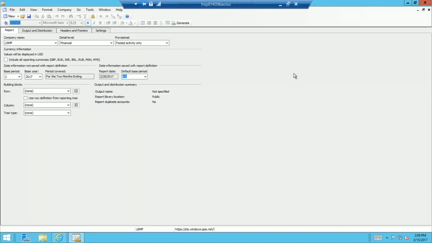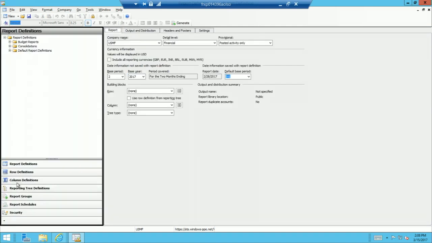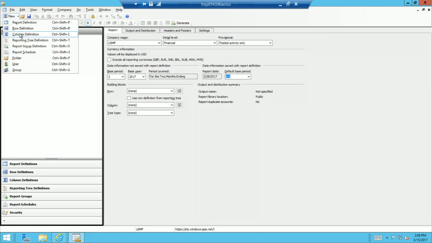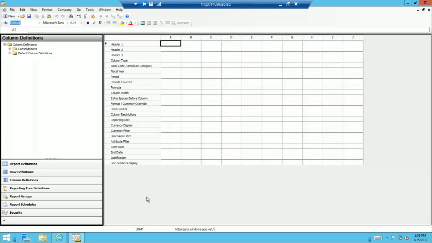All right, so now let's just take a quick review of column definitions. So column definitions, and I wanted to actually touch on a question that was asked earlier. We can define the column definitions. They can be side-by-side company, side-by-side department. They can be quarterly, quarter-to-date, trending. You really can make them pretty dynamic.